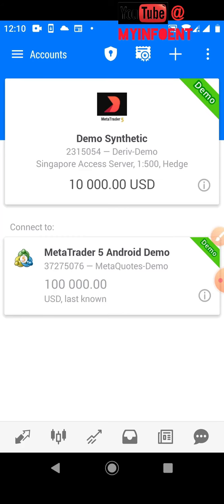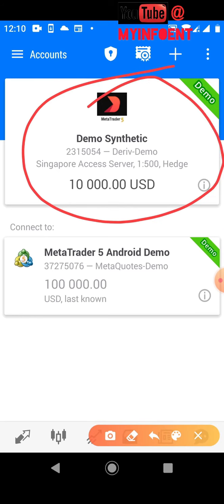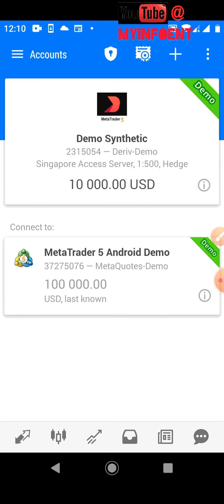Automatically you see that you're logged in already. Demo synthetic. You understand? And you'll be given $10,000 USD to practice. Once you're done practicing, you can repeat this process. If you want to create a real account to make real money, you repeat the same process while you select your account as I told you earlier. Now your setup is complete.